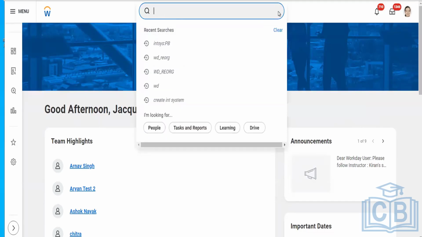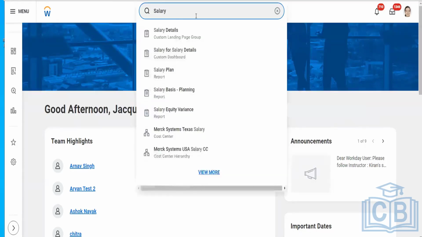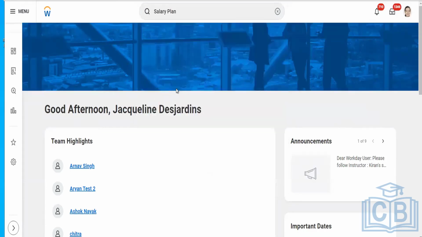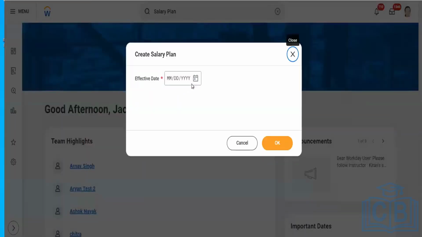If you are trying to use create, edit or view and you are not getting the option, it's better to just type in whatever you want to do, for example, salary plan. You will get the options here: create salary plan, edit salary plan. So this is another option that you have. Now let's talk about salary plan.